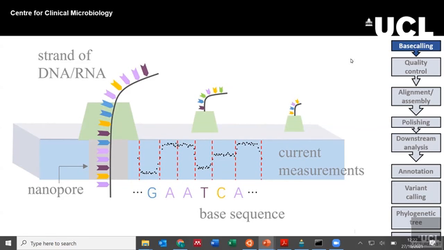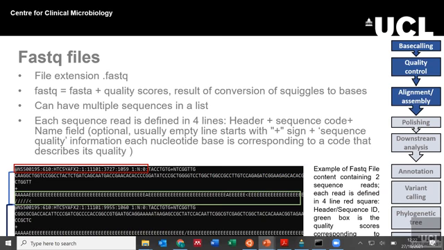We've then got FASTQ files. So this is what FAST5 files are changed into when base calling occurs. So these are the A's, the T's, the G's, and the C's. And the file extension is .fastq. And FASTQ is basically the FASTA files plus quality scores. And they can have multiple sequences or reads within the files.